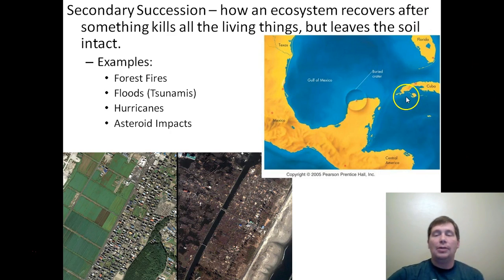Well, this would be an example of secondary succession, because in this area, did we destroy the soil? Sure. But the dinosaurs over here also died, and the plants over here died, even though the soil was not affected. This asteroid did not affect the soil over here. And so that would be another example of secondary succession. So a secondary succession, something comes in, kills off the living things, but the soil is left behind.